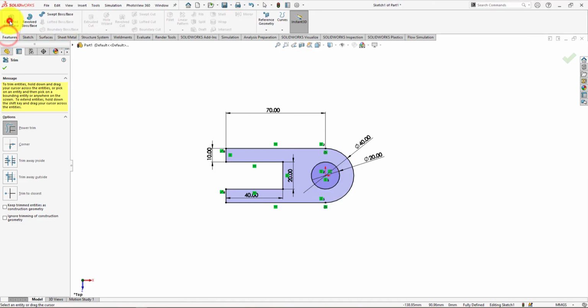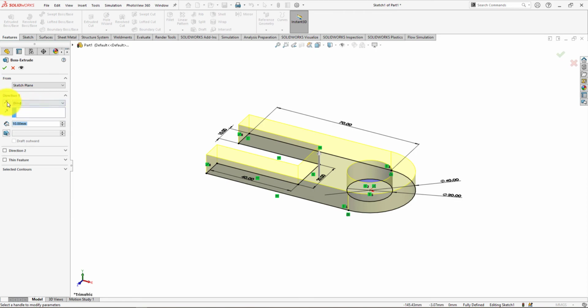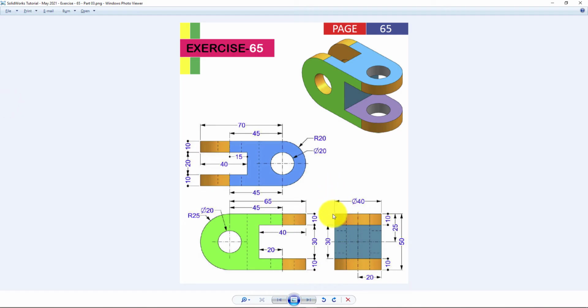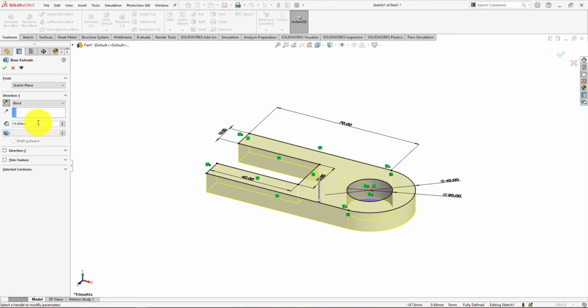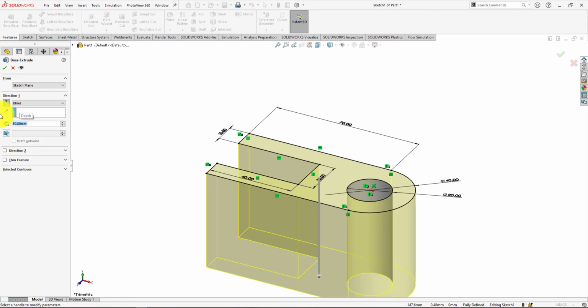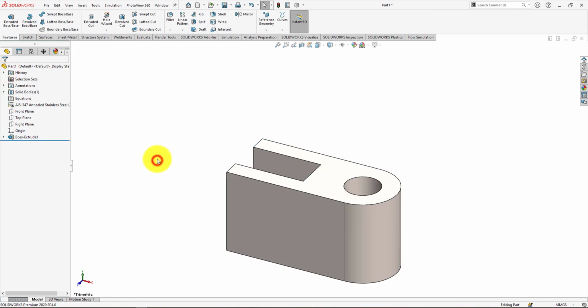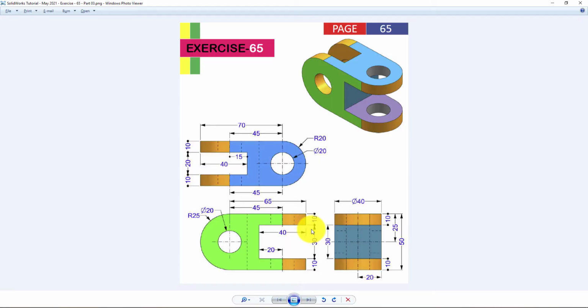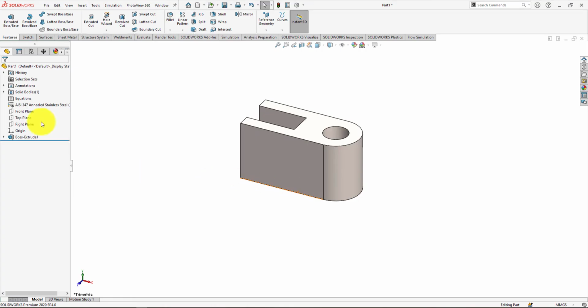Now go to the Features menu and choose Extrude command. Reverse direction. Height is 50 millimeters. Press OK. Now we will sketch the front view of the part. Left-click on front plane and choose Sketch.